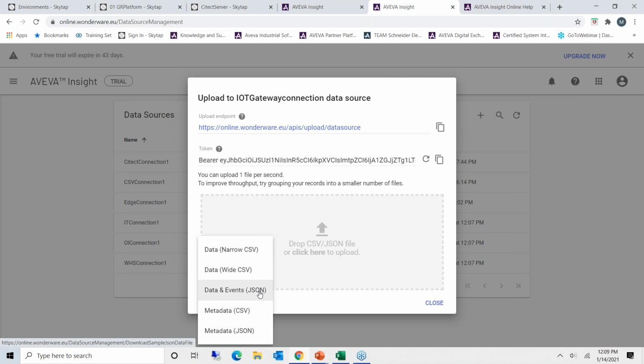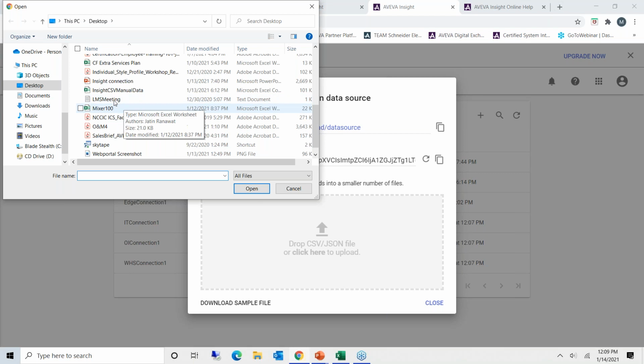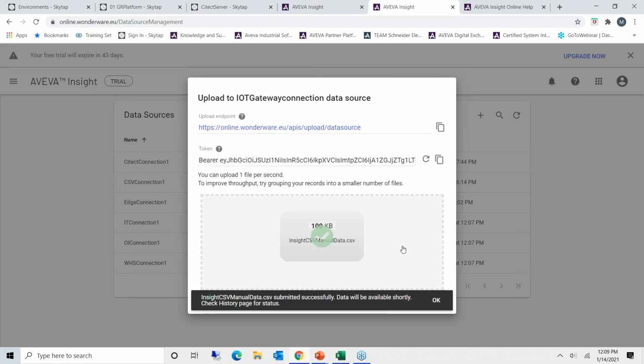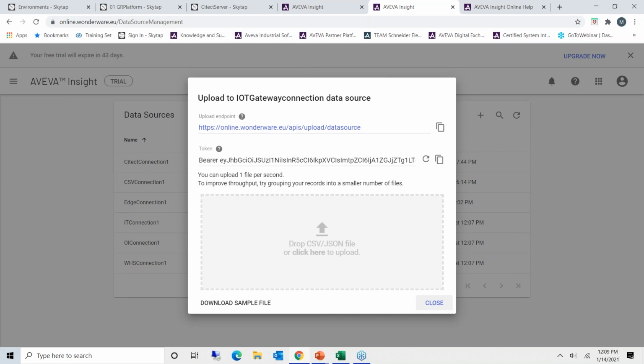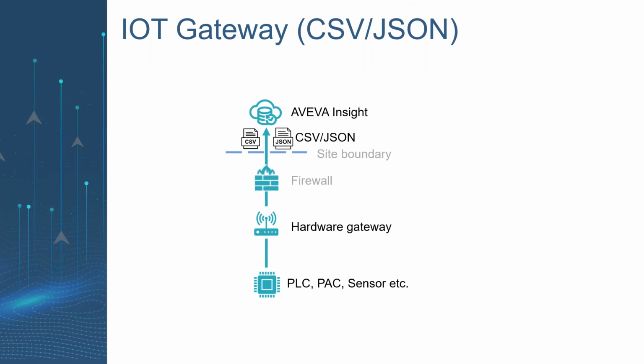You can have data and events as a JSON file, or metadata as a CSV or JSON metadata. I have one with a wide file that I already installed previously. You can find it inside manual data. That's it. As easy as it's shown. Close, and you have this IoT Gateway connection. Just give it a little bit of time and it will be published soon. So that's it for the IoT Gateway.